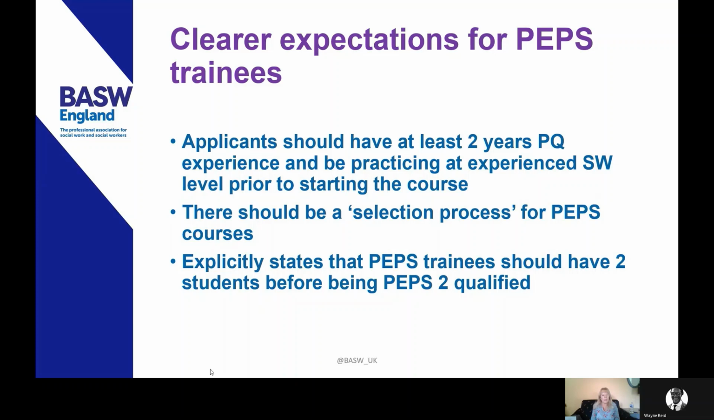I think another thing that we did clarify, and later we did slightly revise this, because it is important that during the process of undergoing PEPS 1 and PEPS 2, that trainees do assess 2 students. For some HEIs that do quite a lot of work with post-qualifying students, that could be difficult, so we did actually open that up to at least 1 student and 1 other learner who could be a post-qualifying learner.